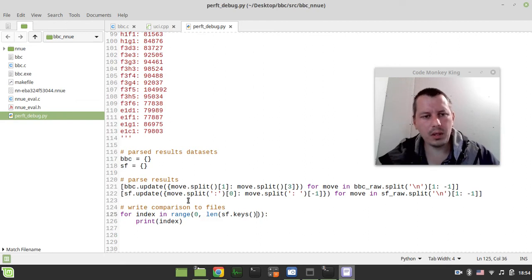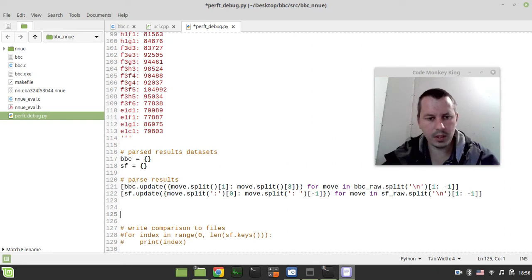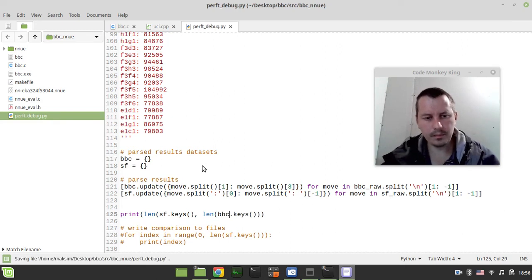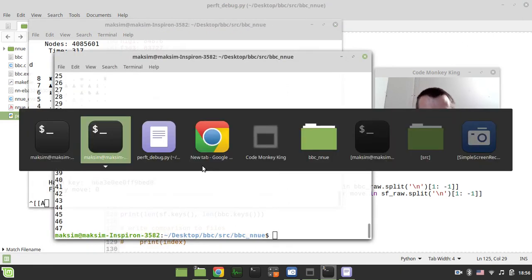Okay, and by the way, it also might happen that the initial amount is not the same. Okay, so to be honest, I don't remember how I did this before. So let's say I just want to print the length of sf.keys and of BBC keys. So it's the matter of how many entries, so how many moves we have. Well, we would now probably have the same.